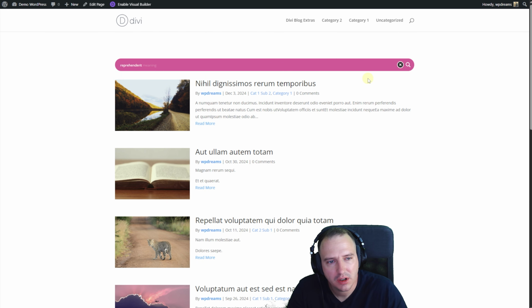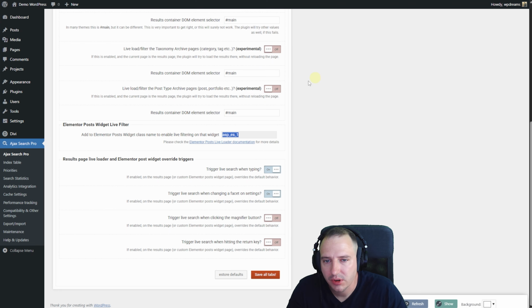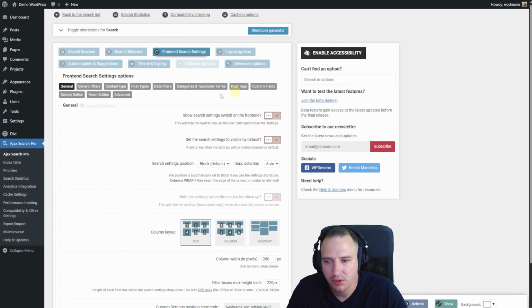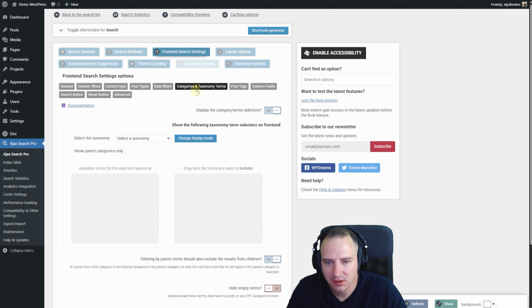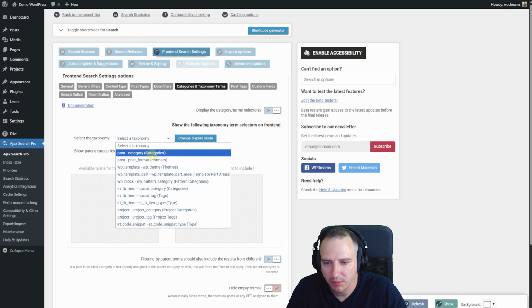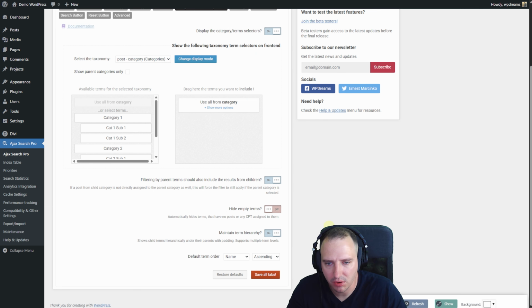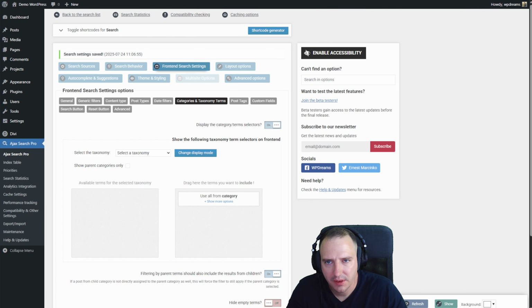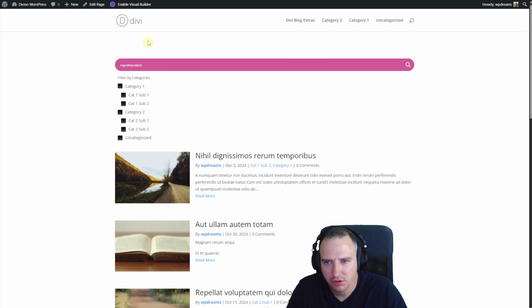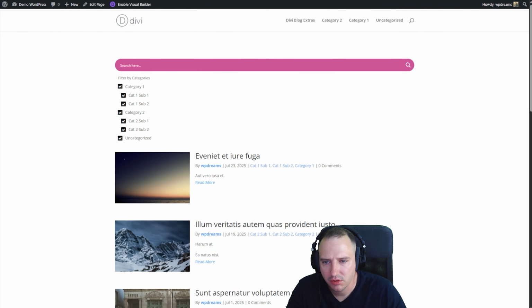And of course, if you add filters or whatnot, maybe I can even show it to you. So let's go back to Ajax Search Pro settings. Let's go front-end search settings, general. I'm just going to set the filters visible by default. Let's go taxonomy terms and go for post category, and I'm just going to use all of it. Save, and I think if I go back and refresh, here we go, but without the pagination, here we go.